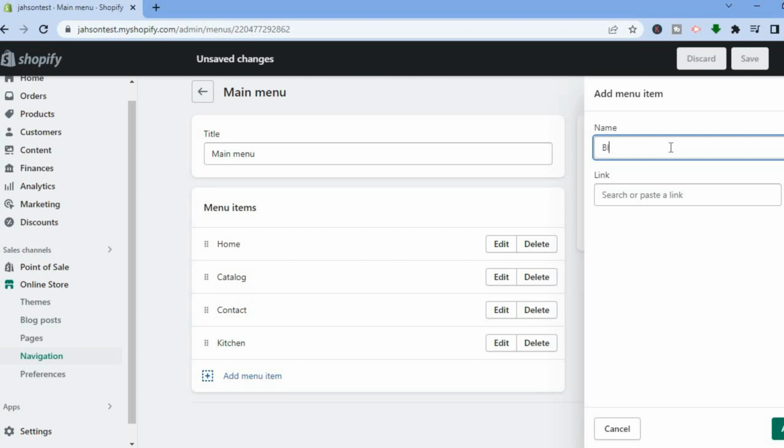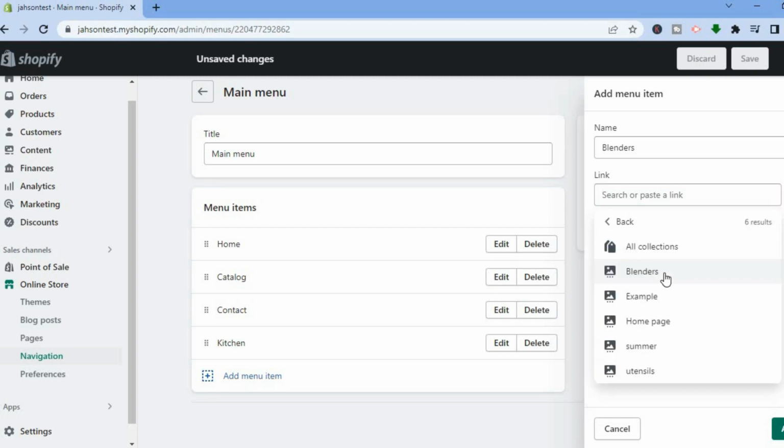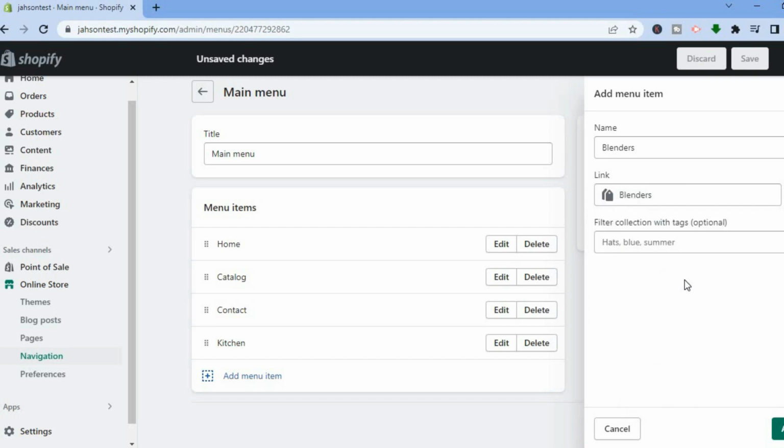So I'm going to add the first subcategory, which is the blenders. So I'm going to name it blenders. Then I'm going to tap on link. After selecting link, from here, you can select collections. And after selecting collections, you are going to tap on blenders. Then you are going to tap on add.